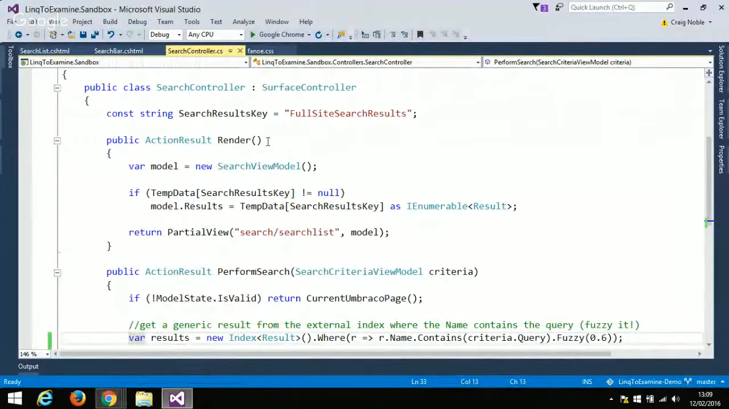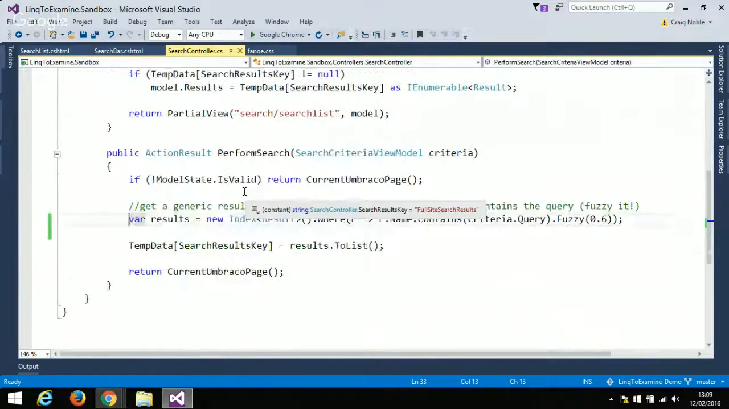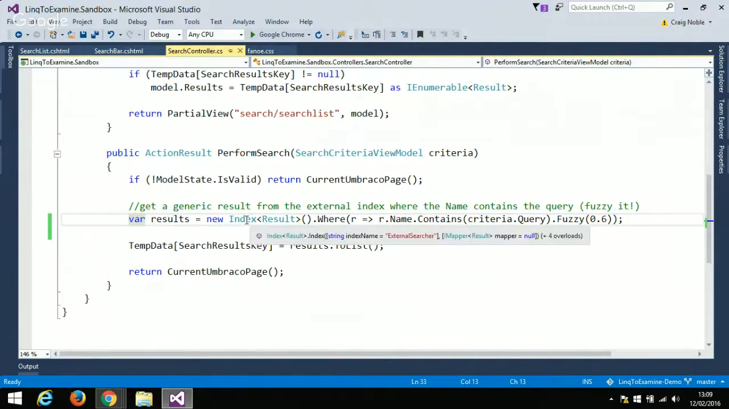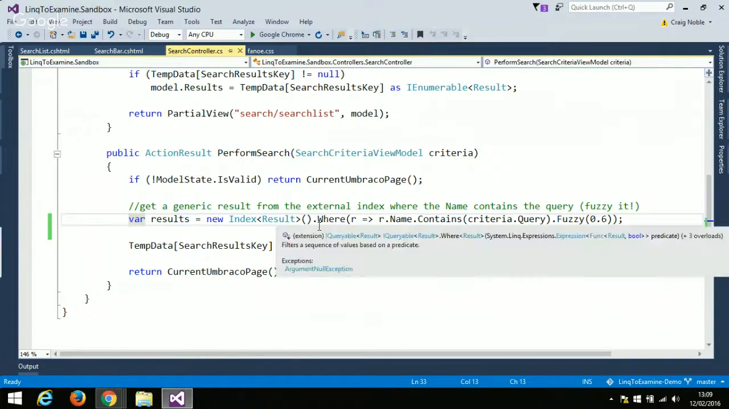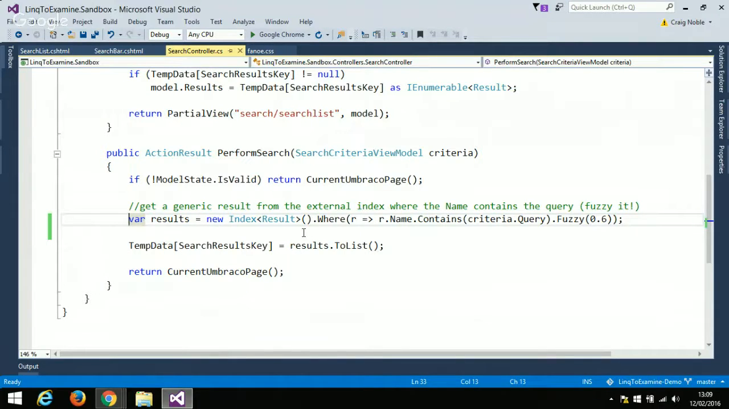So essentially, it's just standard. Yeah, essentially, it's just going to render initially, and then this is the perform search. So what happens here is we've got an index, which is essentially the starter of the actual search. So you start off with calling up a new index, and by default, when you use an empty constructor, it will access the external searcher, which is the default one that you should be using.